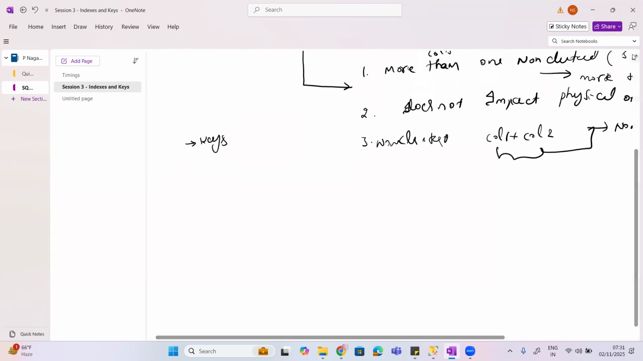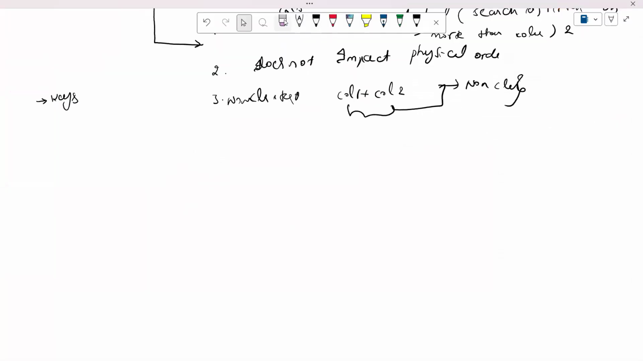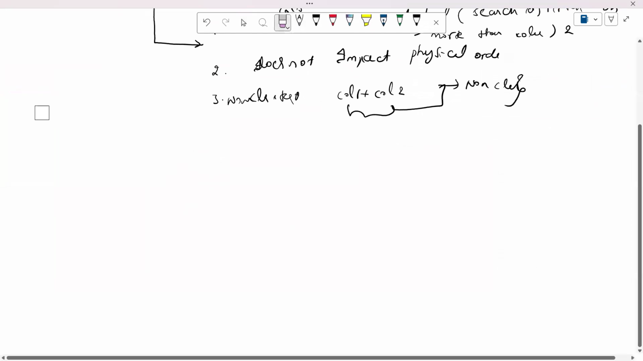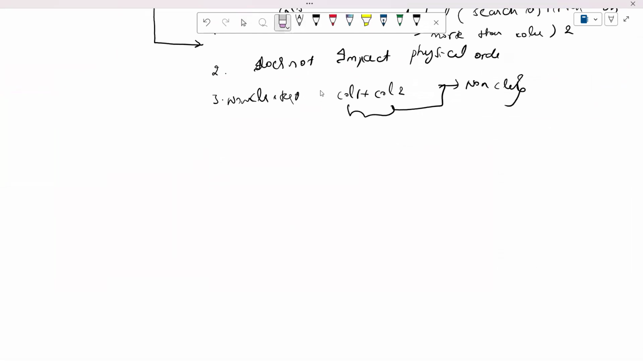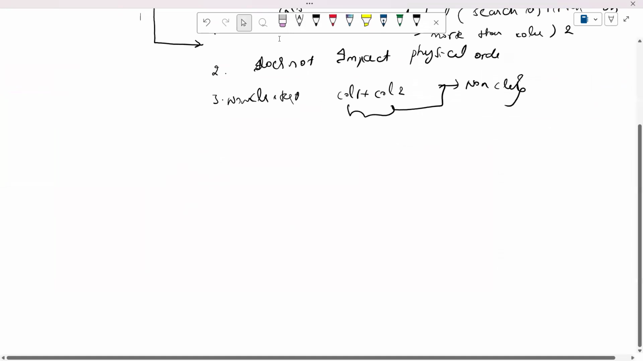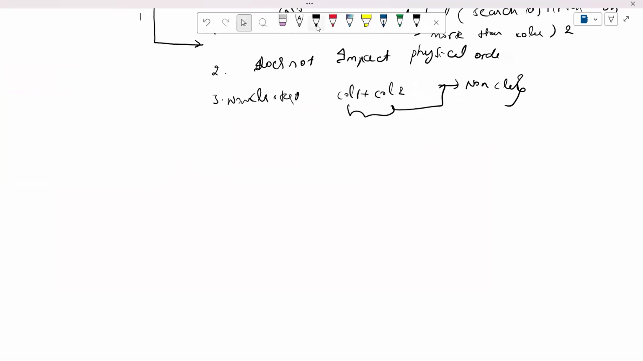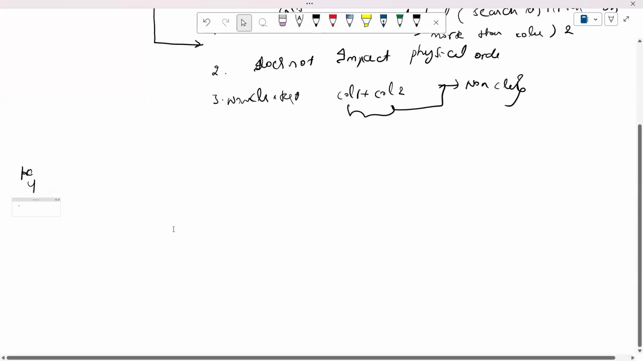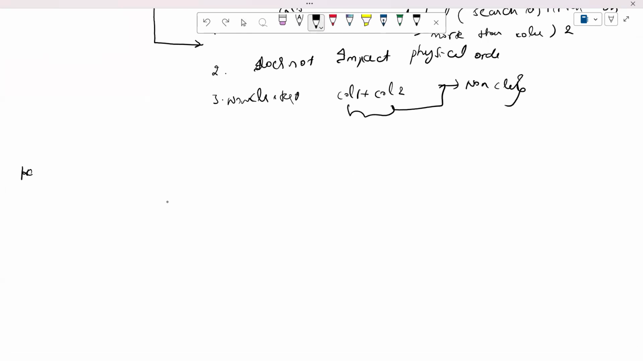Okay, let's see about keys. Let me remove this from here and take this pen. Sorry, my bad. So what are the different keys that we have?